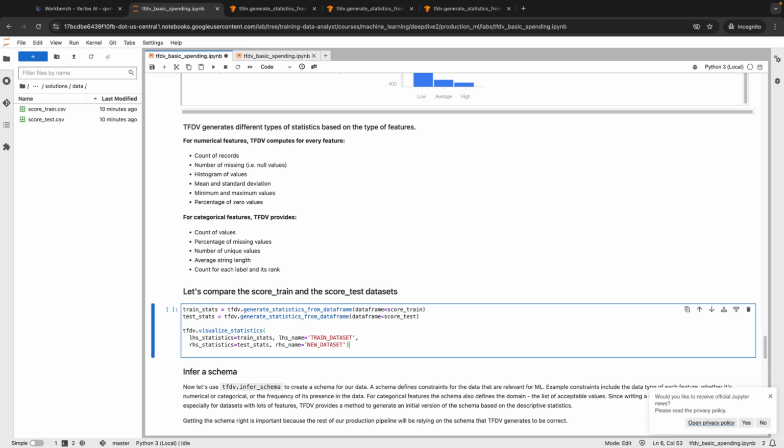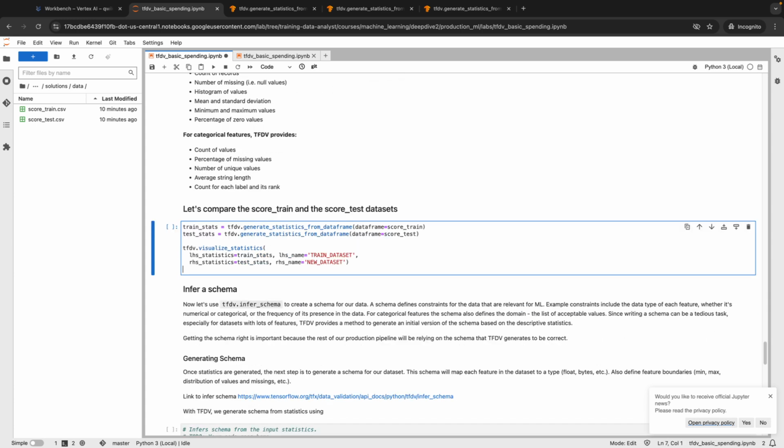Now, again, you can pause the video and go through this. I am not getting into details. So you can see the first stats is to generate statistics from the data frame. The second is to generate from the statistics data frame. First one is for training data, second one is the test data. So we are both visualizing and comparing it.